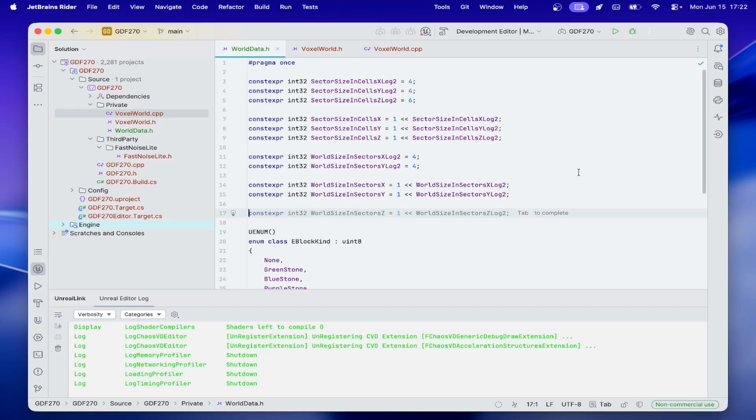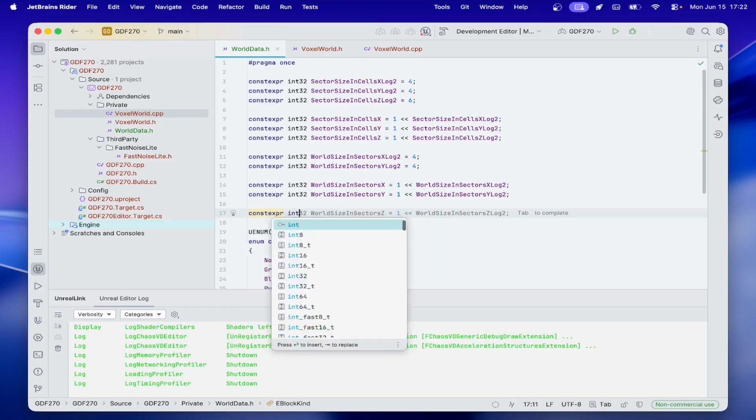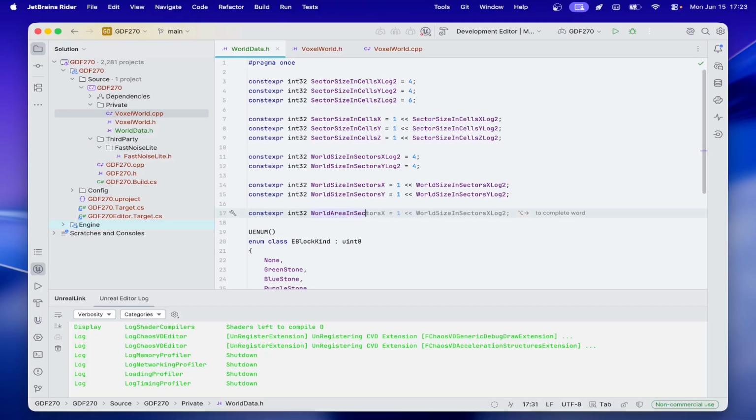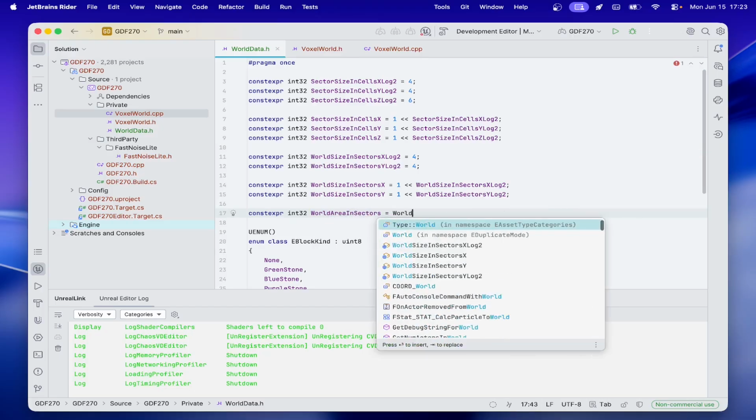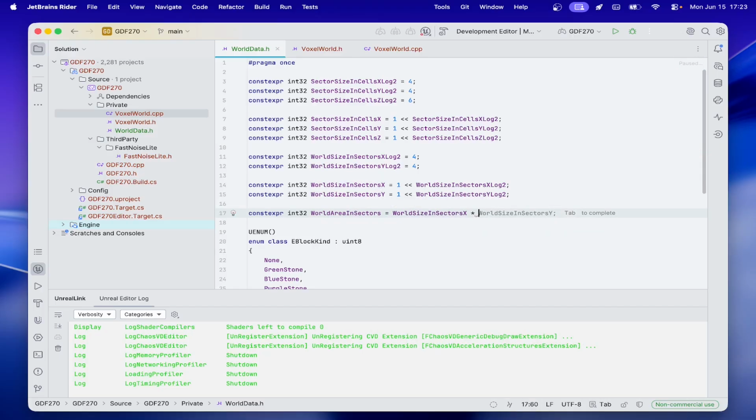Now, let's use the world sizes to calculate the area of the world in sectors, because this will be useful in our code. We simply multiply the x and y sizes. Now we want to define constants that also give us the full size of the entire world in cells. Right now, we know how big a sector is in cells, and we know how big the world is in sectors. We can combine these two pieces of information to define a constant for how big the world is in cells.